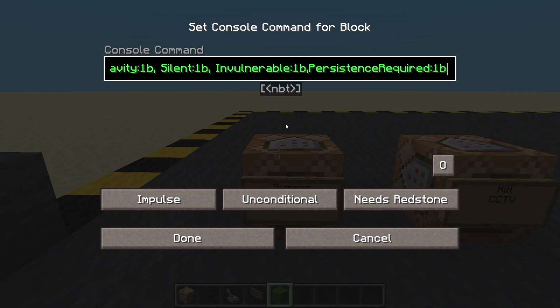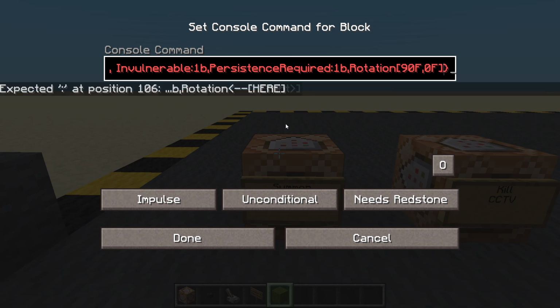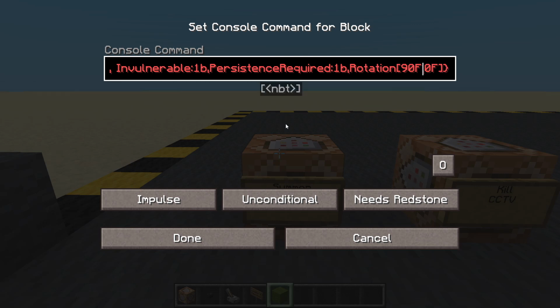I'm going to do some rotation on it so it's facing that door. Rotation would be 90F, 0F. Oops, we've missed out our colon there. I'm going to give it a tag so we can target it. Tags. I'm going to give it the tag of creeperCCTV, because that's what it is. And later on we'll give it an active effect. But for now, I think that'll do.